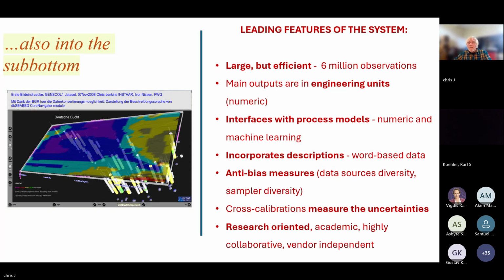This is how dbSEABED started. Actually, it was as a preparer of data to go into acoustic numerical models. That being said, we actually love word-based data. You could not achieve a world mapping of the ocean substrates without word-based data. It would be impossible to do it from just analytical numerical data.